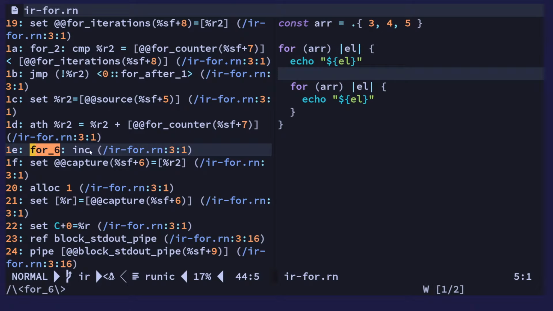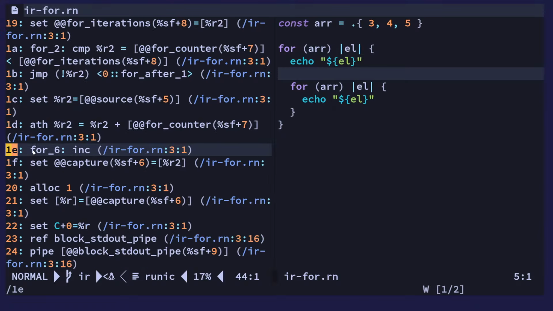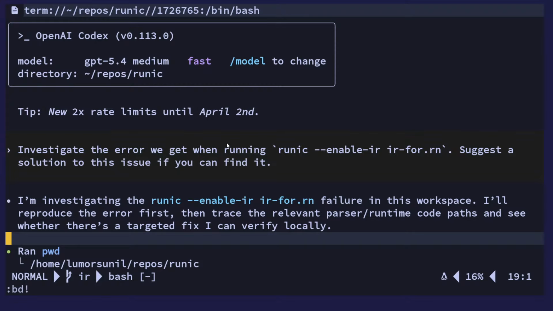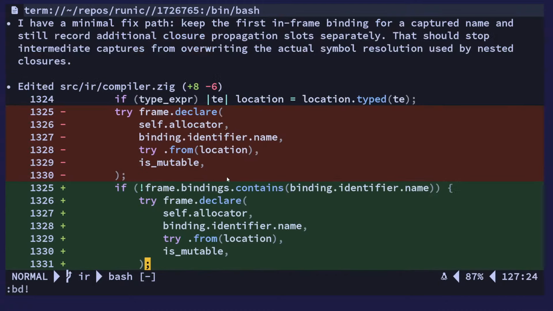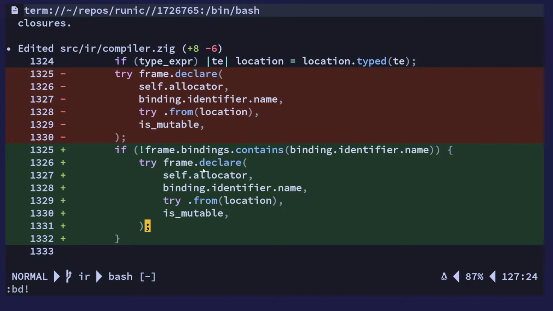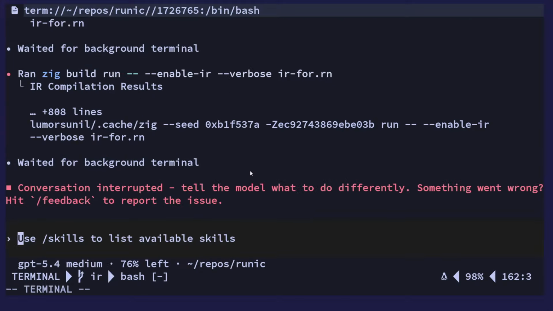It should actually be... wait, where is this? Why is it up here? It's the wrong set. Ah. Wait, why are you changing things? God damn it. What? Why is it changing things? Oh, this doesn't do anything. No, no, stop, stop, stop.